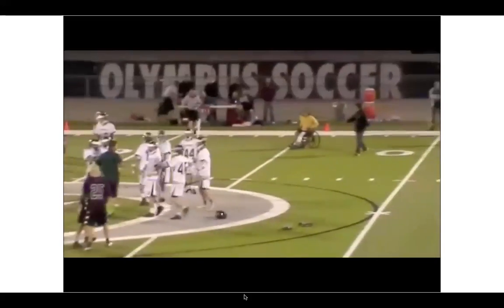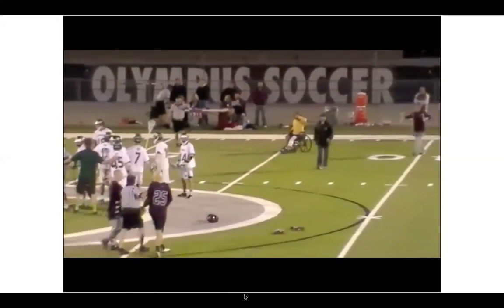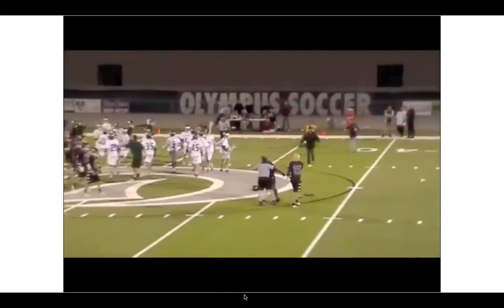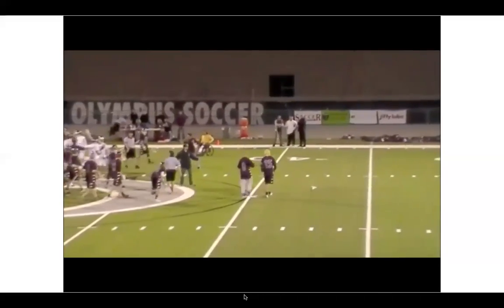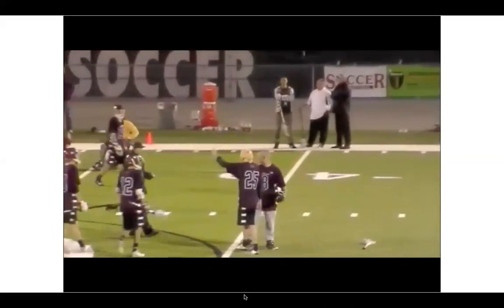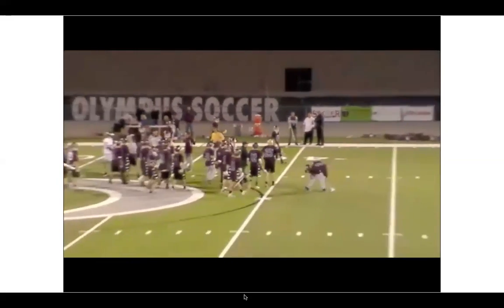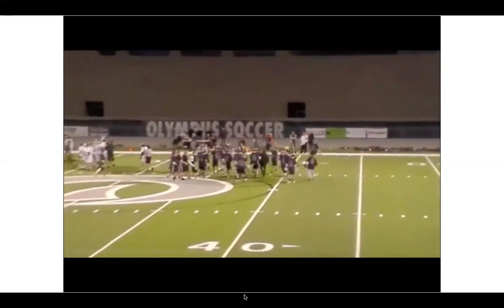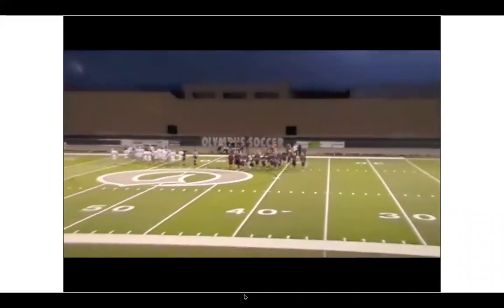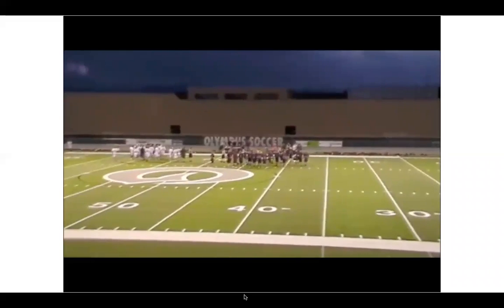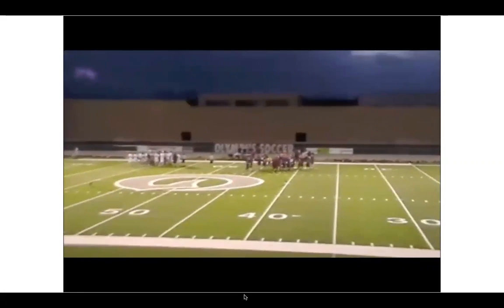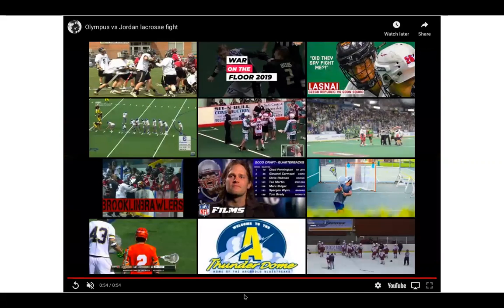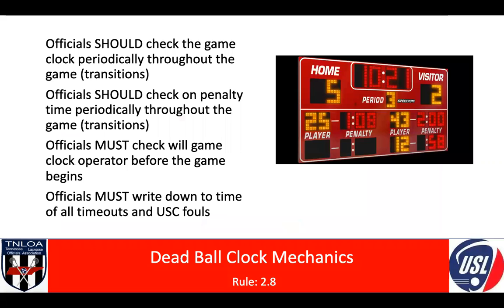Doesn't matter if the game's over. If we have a fight, he's still ejected from the game. Go over to the penalty area and adjudicate a penalty. Give him a penalty anyways. 3-minute unsportsmanlike conduct, ejection, even if the game's over. As long as we're still on the field, our requirements as officials have not ended. We're still officials even after the game's over if we're on the field of play. Adjudicate a penalty as you should see fit.